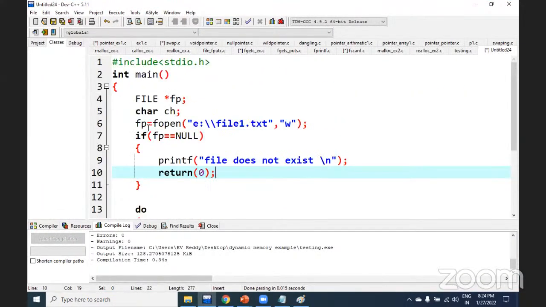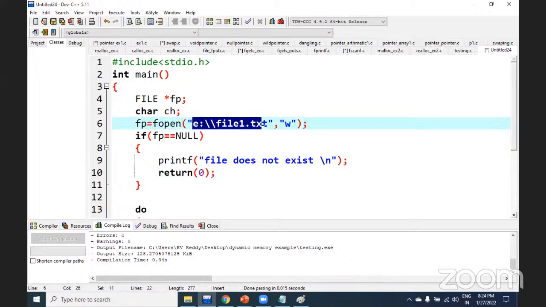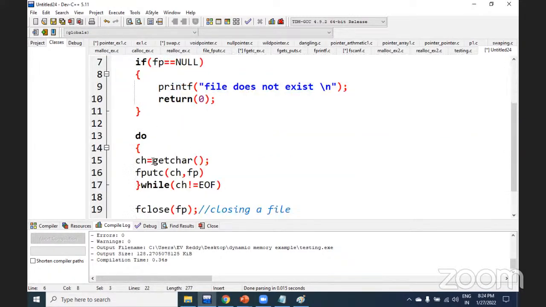See what happened here. I just created a file. No file is there. Now it will be created in the E folder and it will be opened in write mode. Now FP is pointed to something. Assume that it is executed properly. Then automatically it will read something character by character and write it to the file with the help of fputc. Read through the keyboard and write to the file, like this.